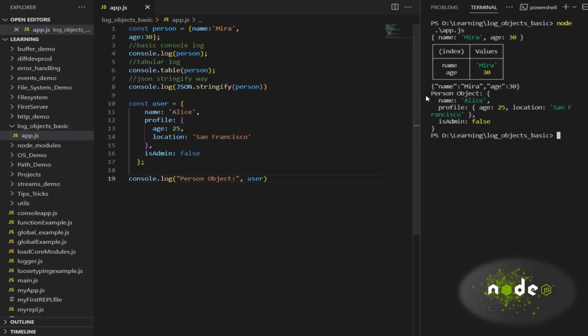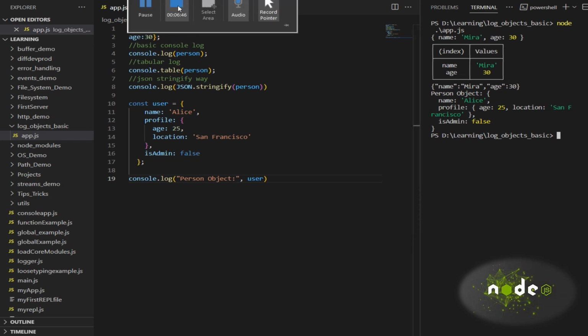You can see the person label gives a clear idea of what you're logging, especially in complex applications with multiple objects. So this is all about the basic ways of handling the logs.